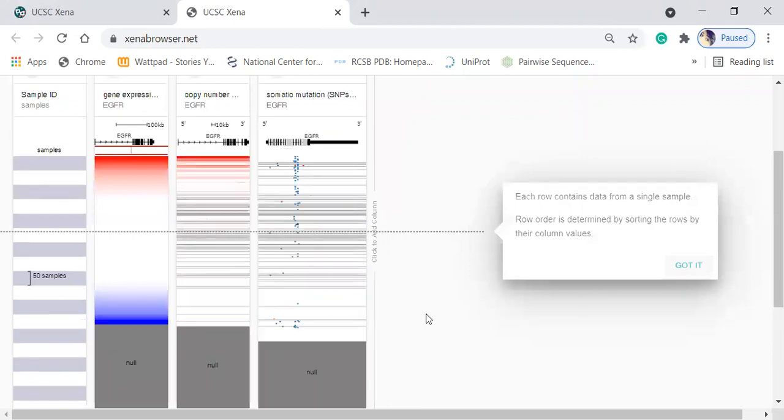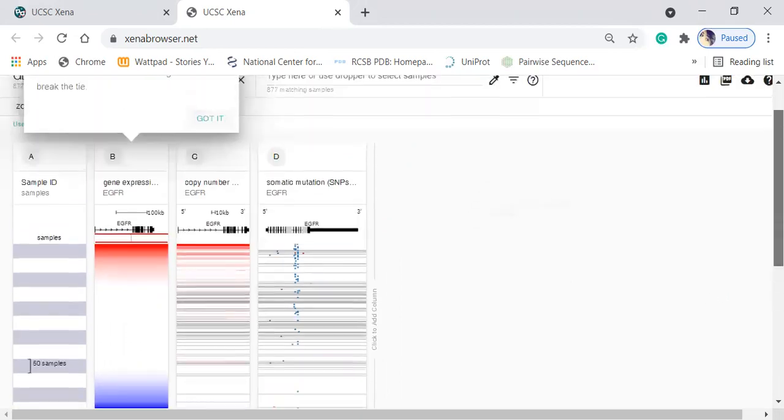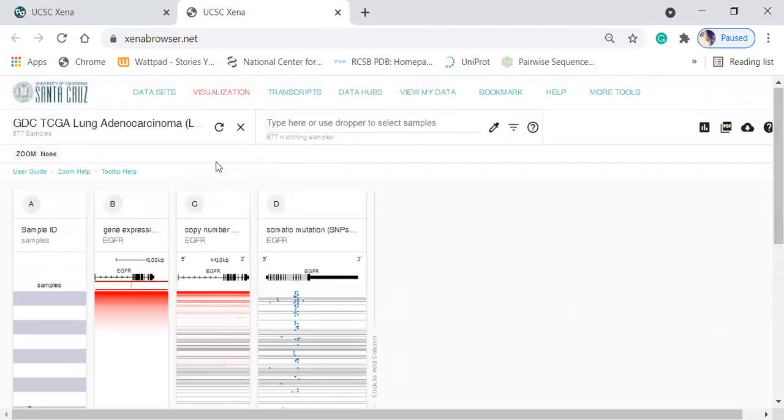Here is what we will be greeted with. This is the visual spreadsheet. Here are all the samples. The B column shows gene expression, C shows copy number variation, and D shows somatic mutation. The samples are on the y-axis and the columns of data are on the x-axis.